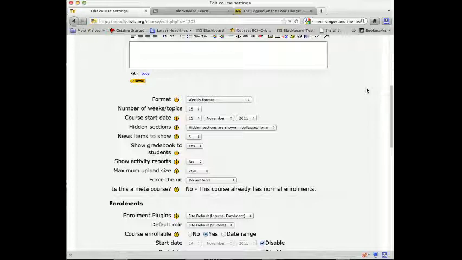Hidden sections: you can either have the hidden sections shown, so that the sections are just showing with no information inside them, or you can have them hidden from student view. Number of news items to show: this is in your news forum that's on the upper right. You can choose how many items appear there. Show gradebook to students, yes or no. Show activity reports. These reports are especially useful for the teacher.